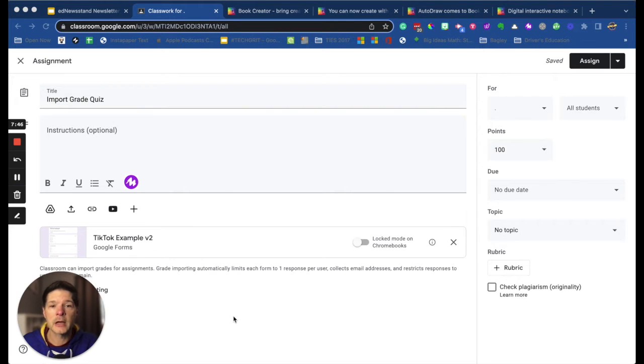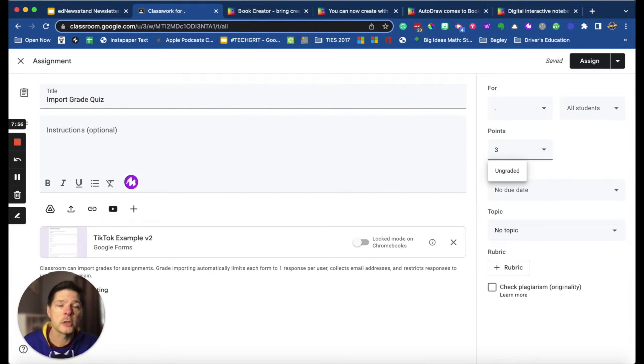If you would like to lock the quiz while the students are taking it, just click on this switch. Another suggestion I would have is to make sure that your points match the point totals in the quiz that you have created. When you're all ready, just go ahead and click Assign.